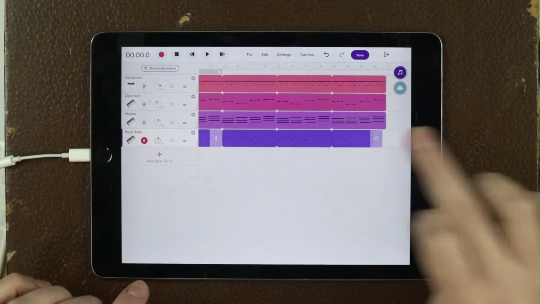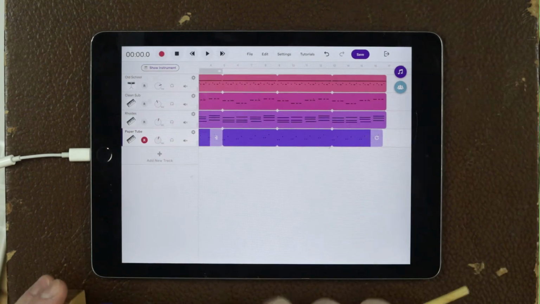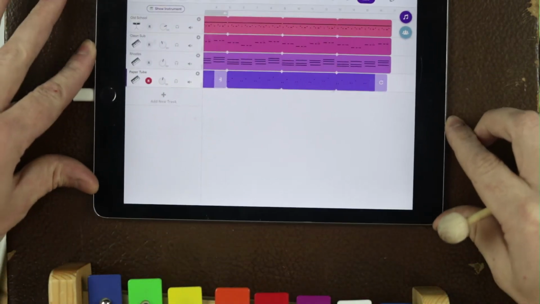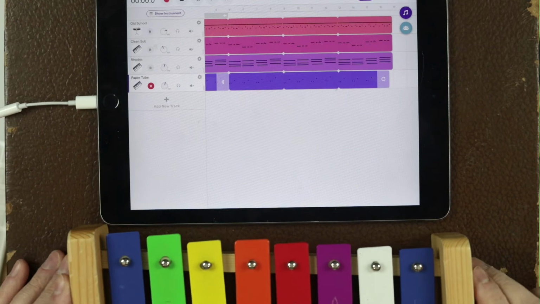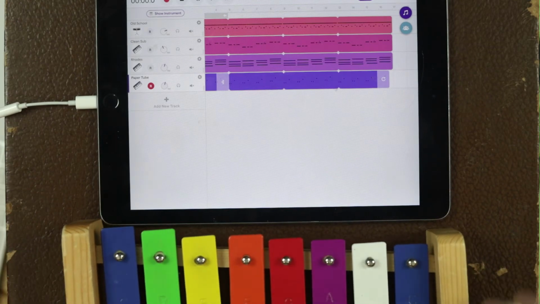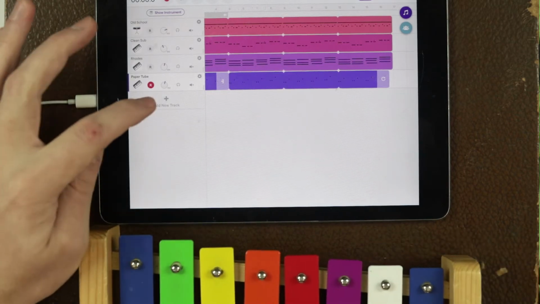Now comes the fun part. So my kids are sleeping. So I was Phoebe, and I stole just bells. I think these bells are in tune. We'll find out. So I'm going to add a new track.